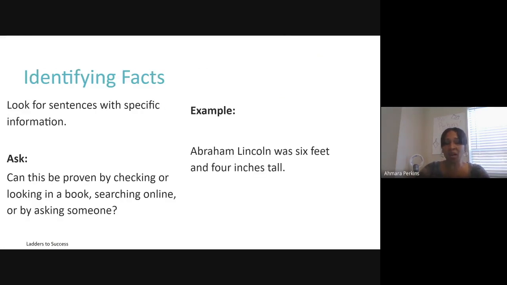So then we got into a little bit more detail about our facts. You want to look for sentences with specific information. Ask, can this be proven by checking or looking in a book, searching online, or by asking someone? Or is it something that we've observed with our own eyes? Example, Abraham Lincoln was 6 feet and 4 inches tall. That is a factual statement because we can Google it. We can look in books about Abraham Lincoln. We can look at encyclopedias. We can go back and verify whether that information is indeed factual. So that is a fact statement.